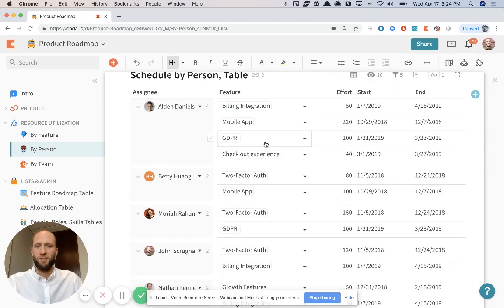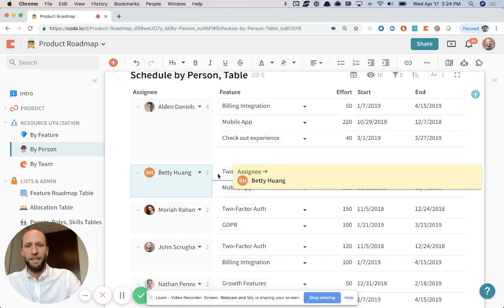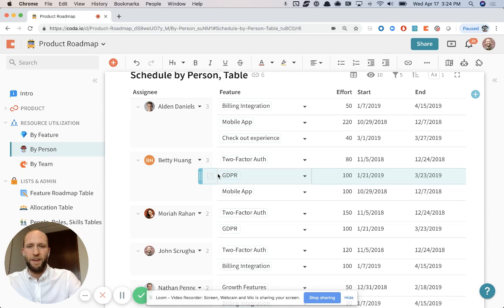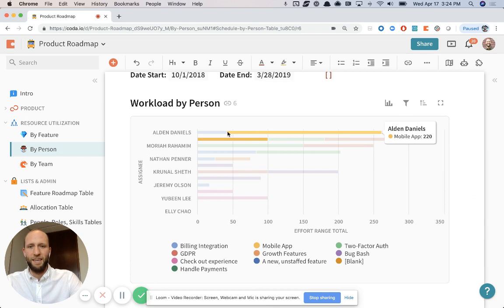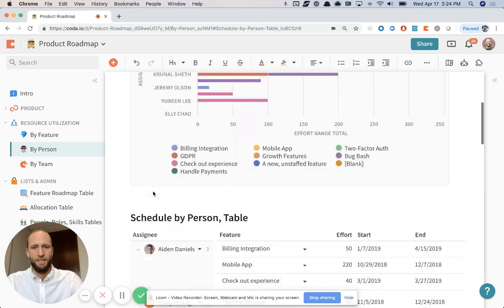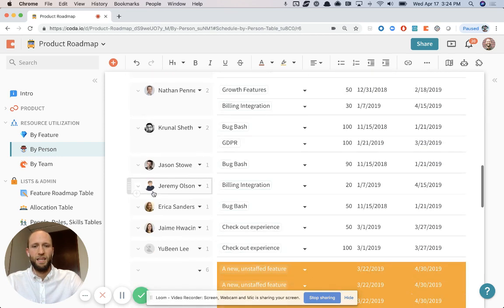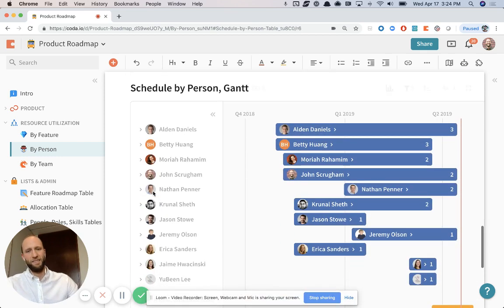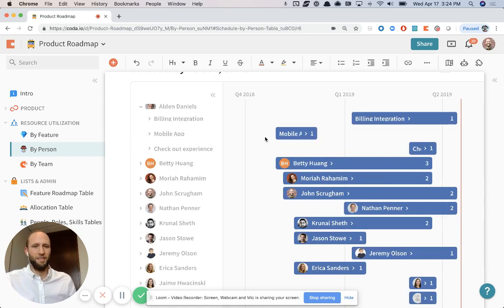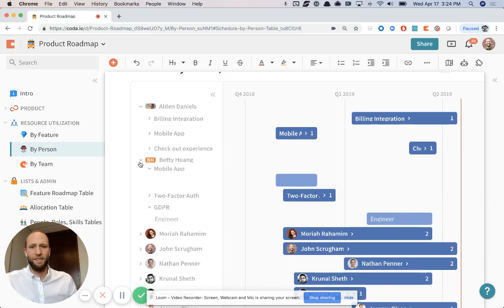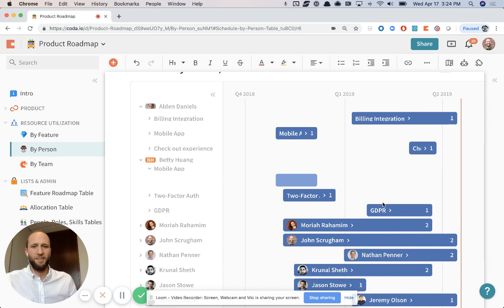So what I can do here is for GDPR, let's take that off of Alden and put it onto Betty. So now that it's switched, we'll see it automatically updating over here. Alden doesn't have it anymore, and it's moved on to Betty's plate. And then another way that we can visualize that is seeing people and then over time what they're specifically working on. So you can see Alden's working on these few items over time, and now that Betty has taken over GDPR, we can see her on this too.